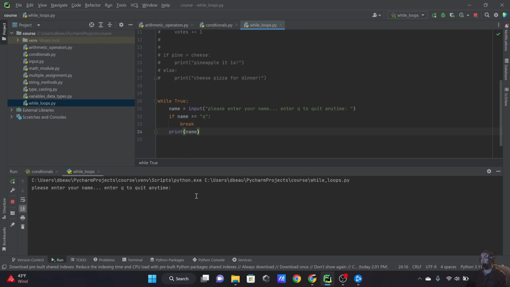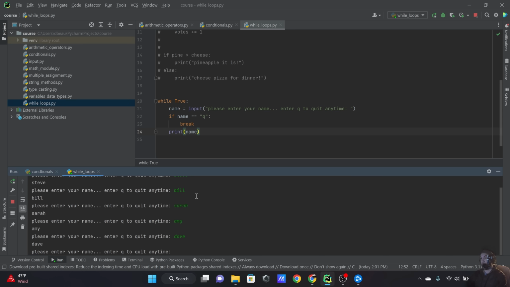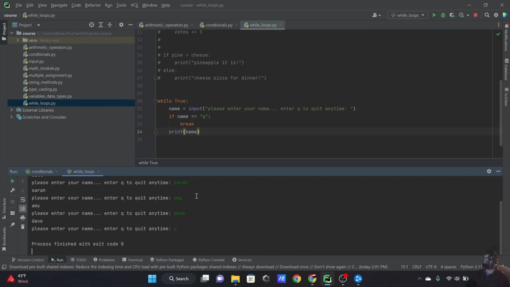Stop and rerun. And I'm just going to put Steve, Bill, let's do Sarah, let's do Amy, let's put my name. And now why don't we just go ahead and use Q, okay? Enter. And when they enter Q, it ends up breaking the code because this evaluated to true, and therefore the logic that's tabbed over underneath it is going to execute.